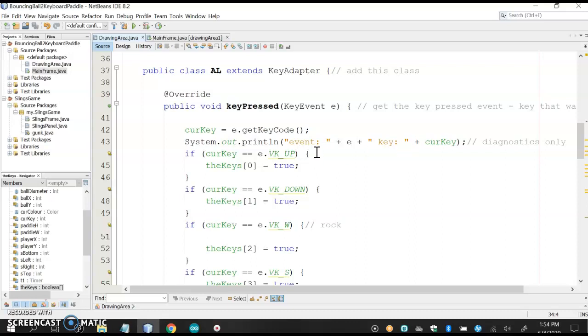Now, I'm going to just use the up and down keys. They are called VK up and VK down. VK, I believe, means virtual keyboard. So these are codes that we use for the up and down arrows. I've added the W and S for you as well if you'd like to use those, but you don't need to use them for what we're doing. I'm going to remove this, we don't need this anymore.